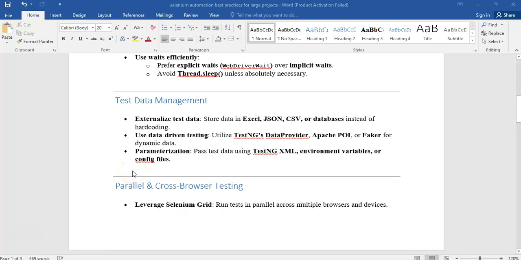One more very important point, test data management. We should not hard code any test data in the project, whatever project, either UFT project or Java, C#, Python, JavaScript. We should not hard code any test data inside the code. What will happen? Today it will work. Tomorrow suppose the test data is not working. Again we have to come into the code. It is very cumbersome.